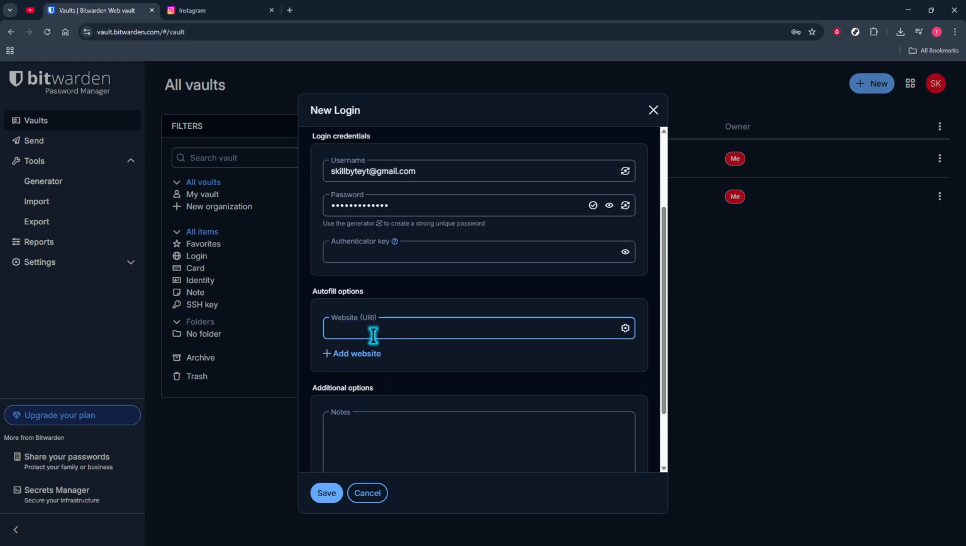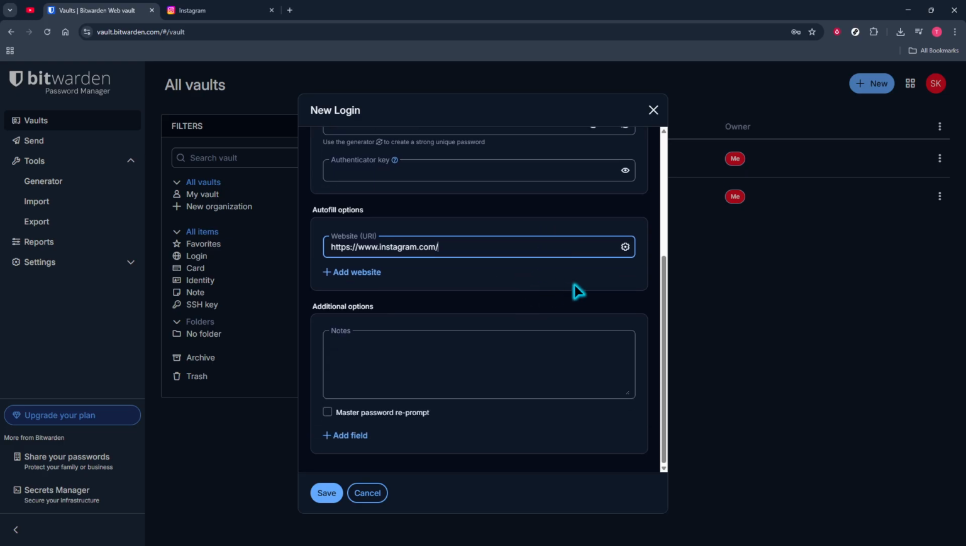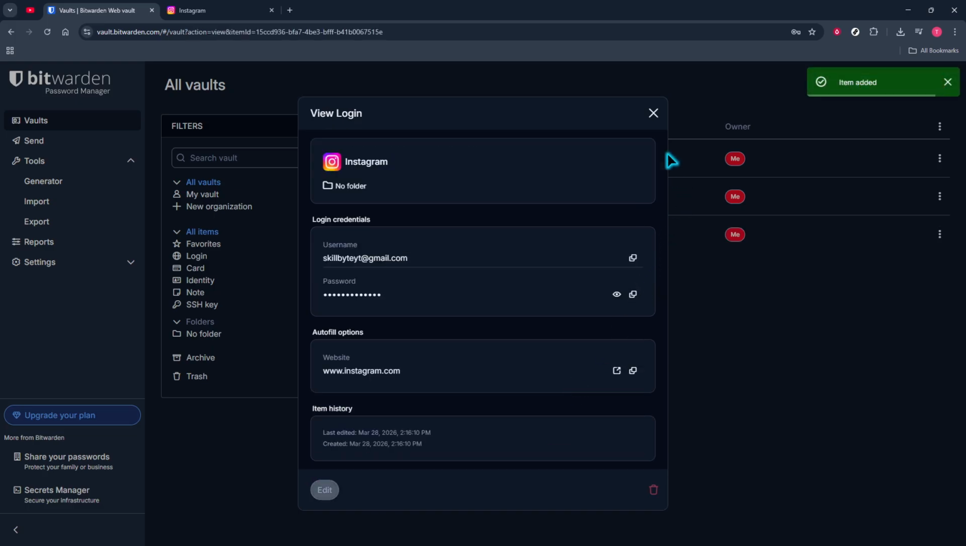You'll also see an option to add an authenticator key. This is optional but very helpful if the site supports time-based one-time passwords. Paste the secret key provided by the website's two-factor setup, not the temporary 6-digit code, but the long secret string. Once added, Bitwarden can generate the rotating verification codes for you within the vault or extension.